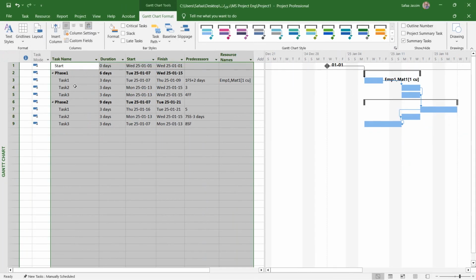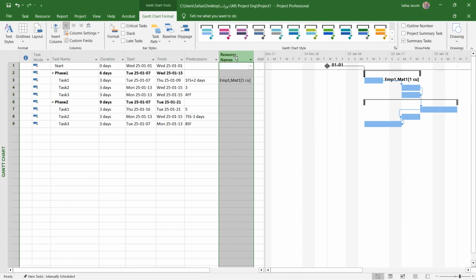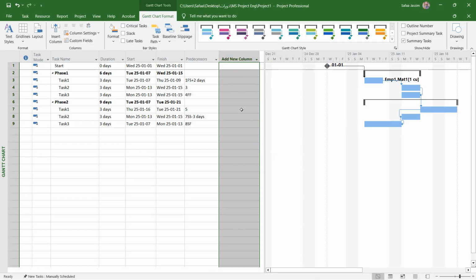Also, we can change the properties of the columns. For example, we can insert a column in any location. So, for example, if I'm going to hide the resource names, I'm going to right-click here on the resource name column and select hide column. We don't have delete column. We don't delete anything here. We just insert and hide. Okay, so I'm going to hide this column.